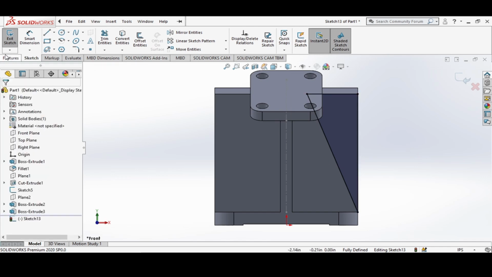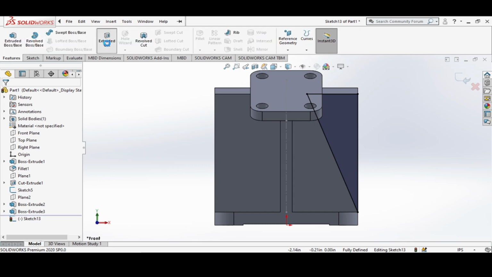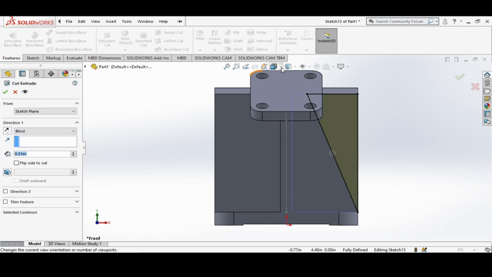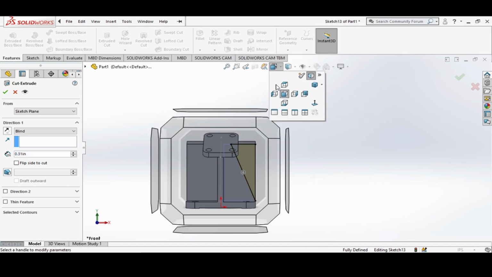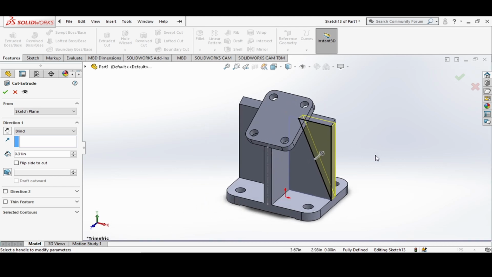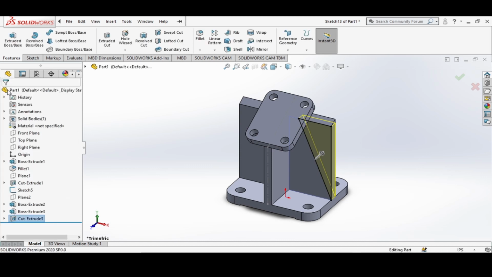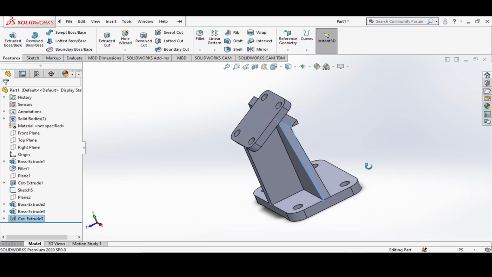We can now use the extruded cut command for a better preview. And as shown on the model or on the preview, it is already acceptable, therefore we can hit the check mark and it will look like this one.